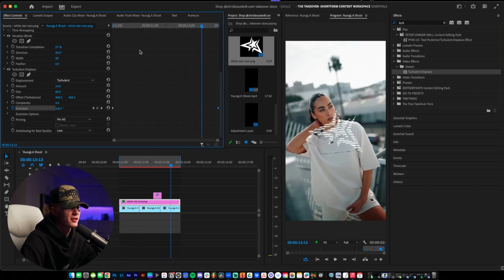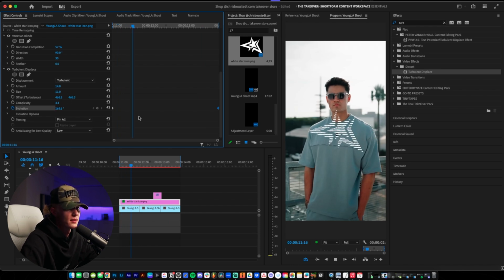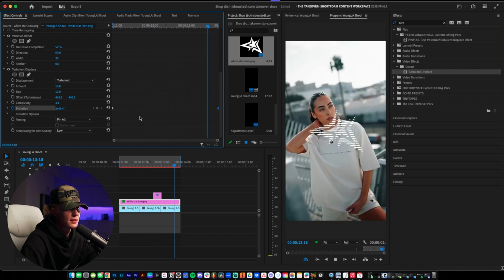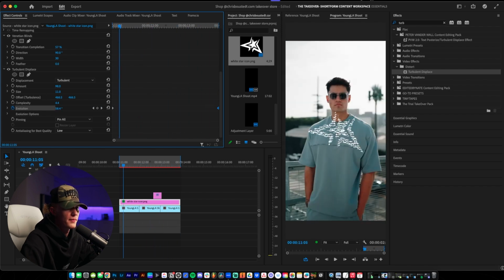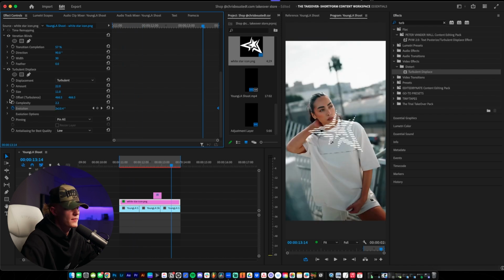Okay, so that's a little bit too wavy, a little bit too big. So let's go ahead and adjust these settings, like size, maybe turn it down. There we go. That looks a lot better. Maybe go to amount, maybe turn up the amount a little bit, something like so. Maybe turn the complexity down and we'll watch this through. There we go. That looks actually a lot better. And then there you guys go.